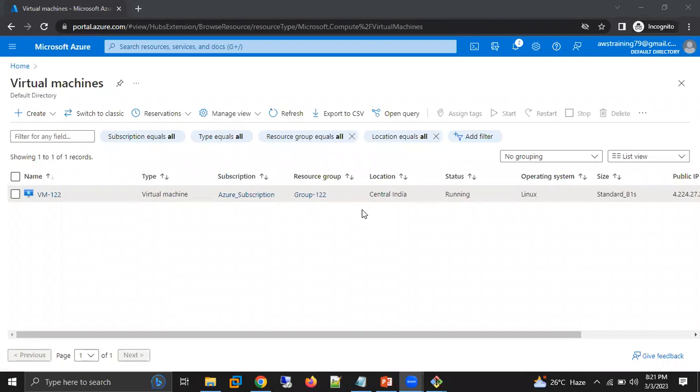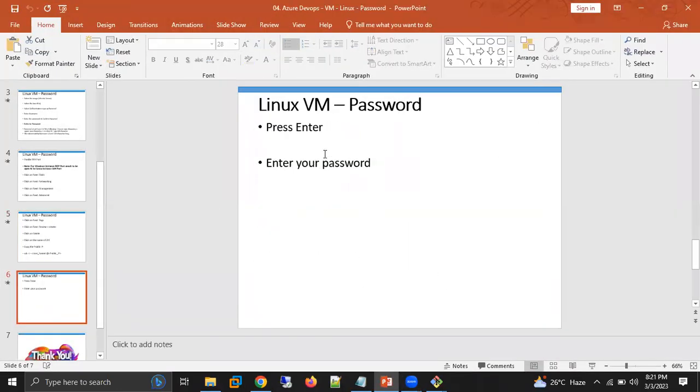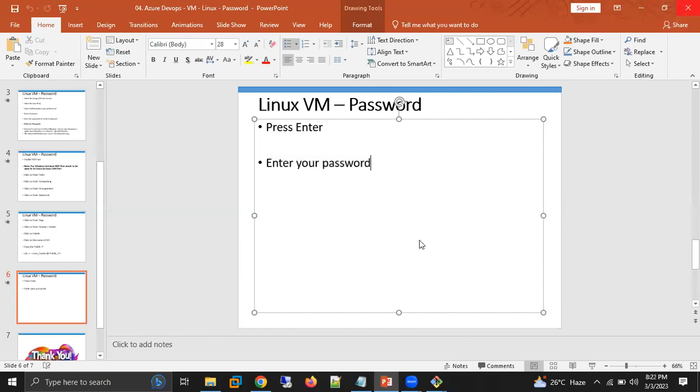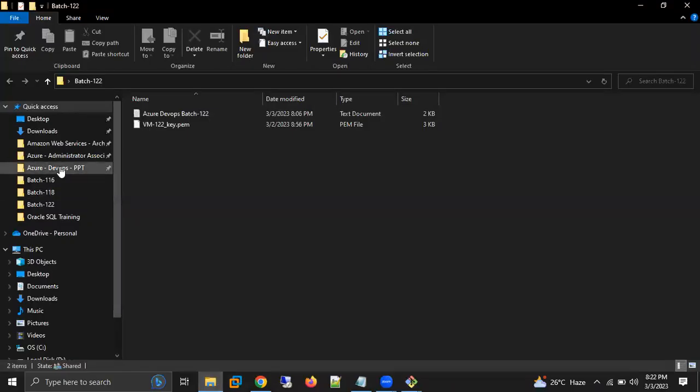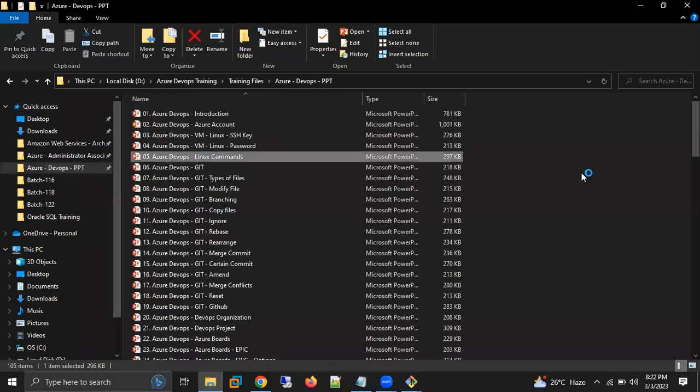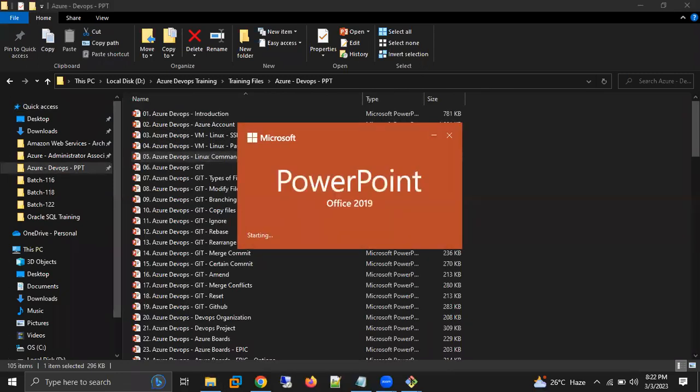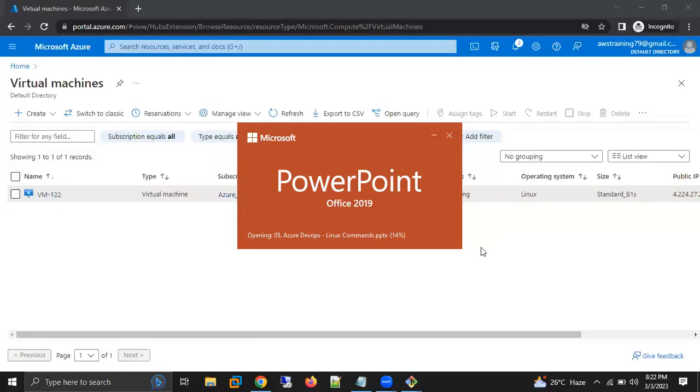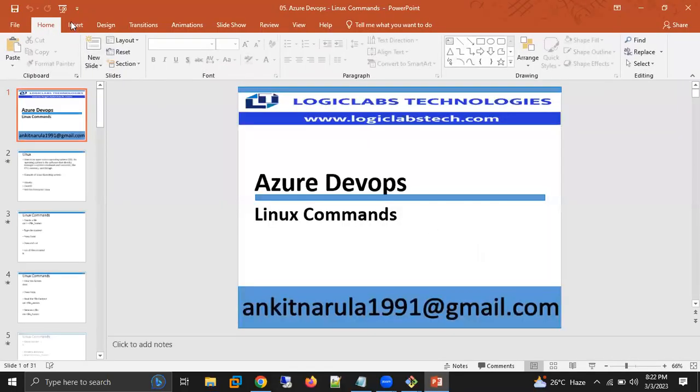So here we have discussed how we can create a Linux machine with the help of fast production. Now let's move forward and check what is the next thing. Now we are going to discuss a few of the Linux commands.